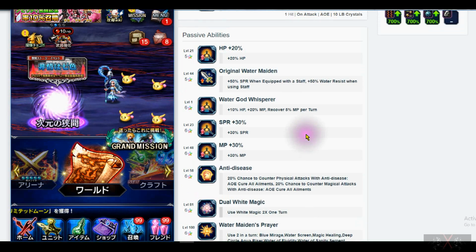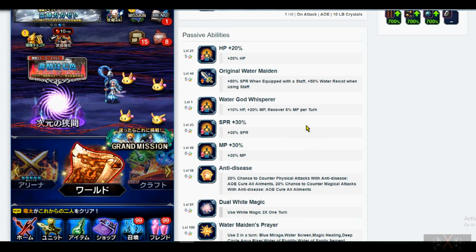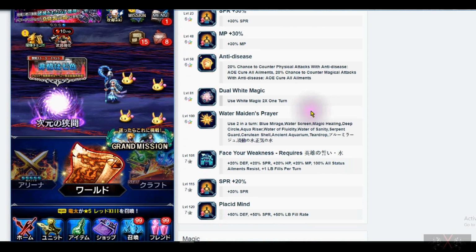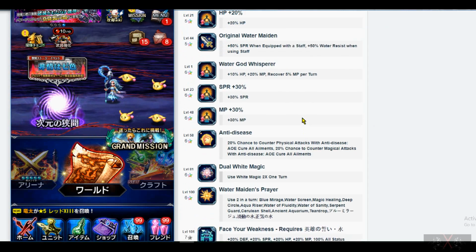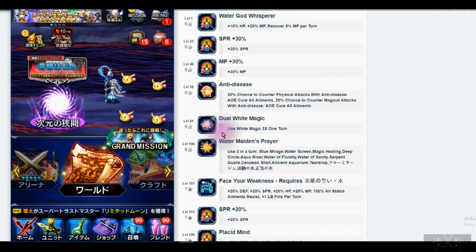Okay, she doesn't have it. So what happens if she gets stopped and charmed and she cannot heal anyone? I may be wrong, guys. There's a lot of text here and I cannot read it all. But last I checked, she has a dual cast ability.